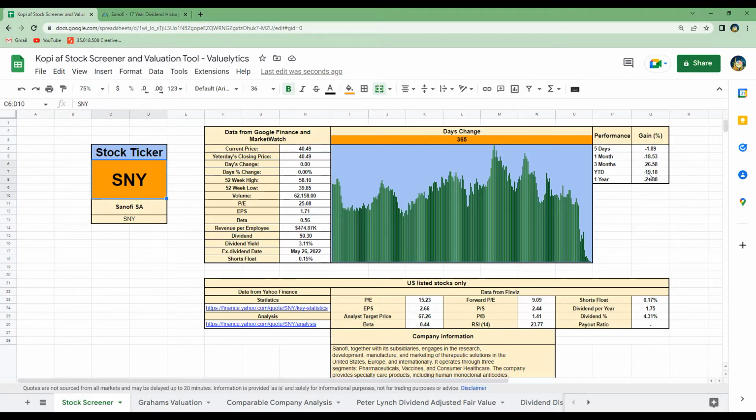So is this a good time to pick up this company? Let's see if we can analyze that. If we look at the RSI, we can see that it's close to 24 and thereby under 30, which indicates that the stock is now oversold.